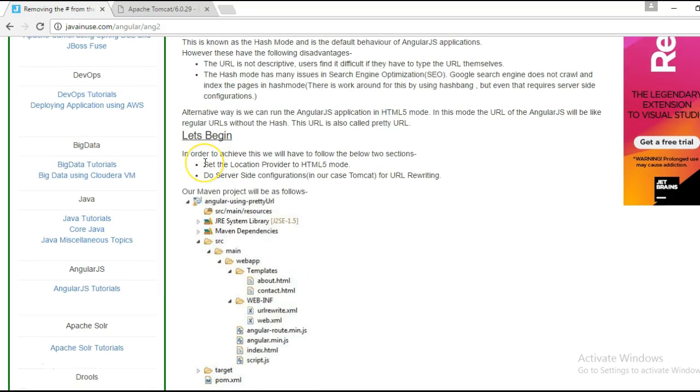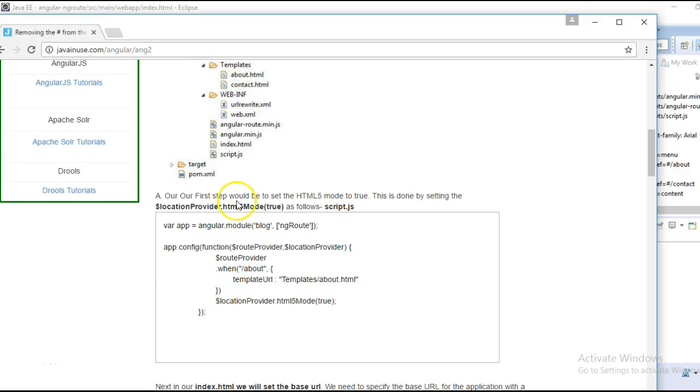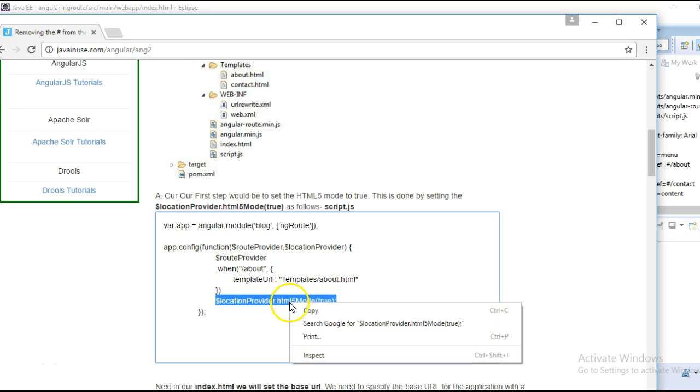It involves two steps. The first step is to set the location provider to HTML5 mode, and the other one is to do server-side configuration. Since we are using Tomcat, I'll show you how to do server-side configuration for Tomcat. So the first step, as I told previously, is to set the location provider to HTML5 mode. By default, HTML5 mode is set to false.